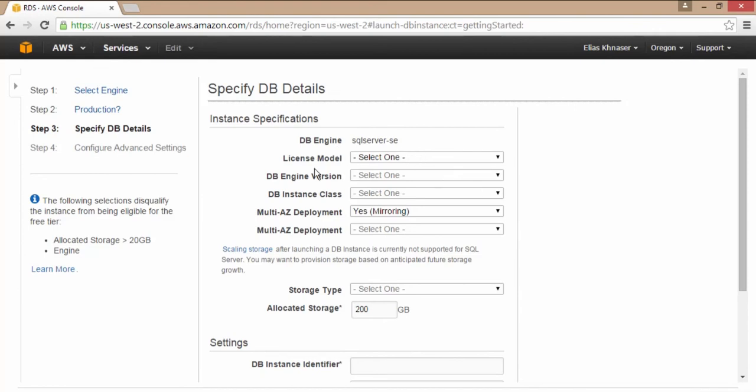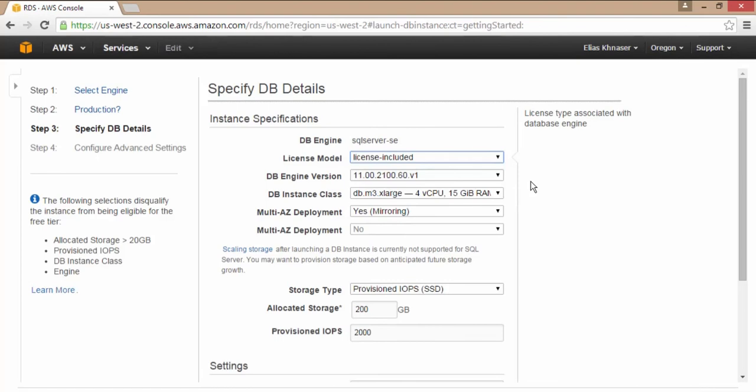The license model. So from the license model, from the drop down here, you have the option of bring your own license, or you can consume a license as part of the price that you're going to pay. So as far as I'm concerned, I want to make sure that my license is included. I don't want to have my own license. You have the database engine version that you can select from here. I'm just going to leave the default.